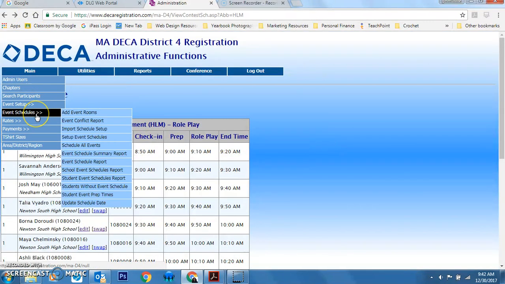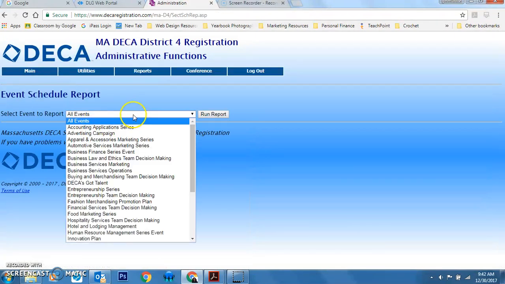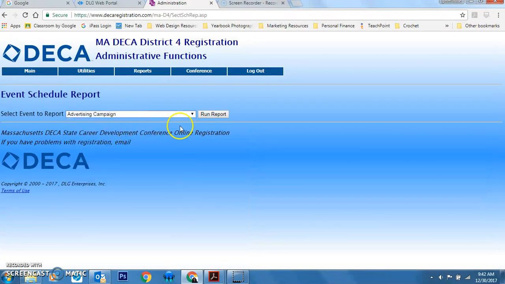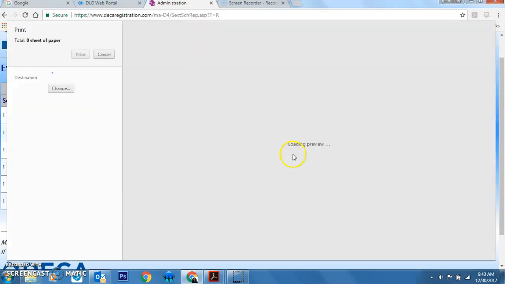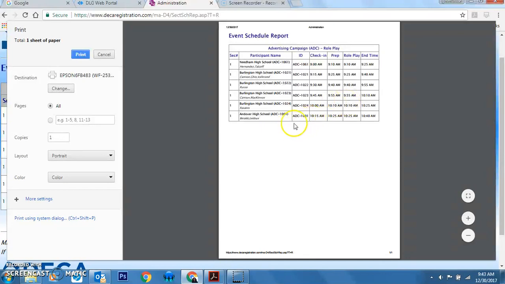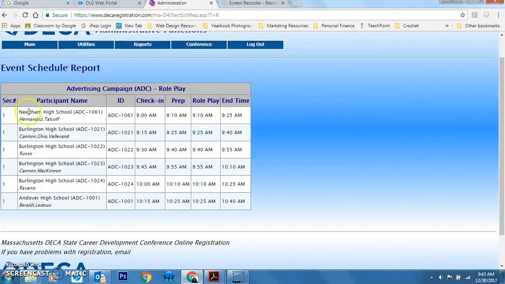I just want to show you a couple of reports that you have access to so that you can kind of see what will work for you in your conference. If I go to main event schedules and event schedule report, I can choose the event that I want to look at, and it will give me this report. At this point, I can print that out, but a lot of times in districts, we don't want the judge or anyone really to know which schools they came from, so this isn't the best report for the judge to go ahead and show them that.